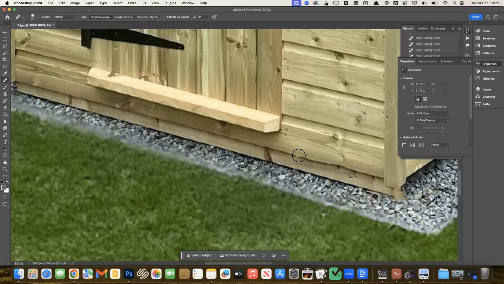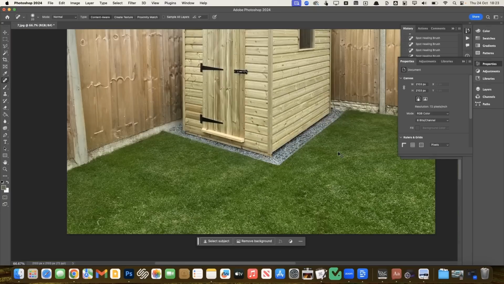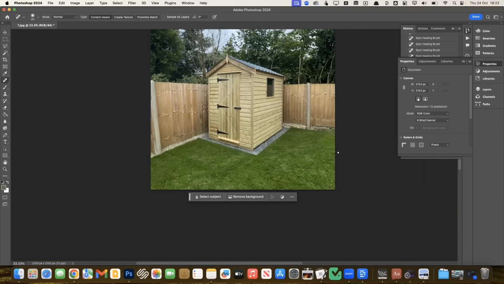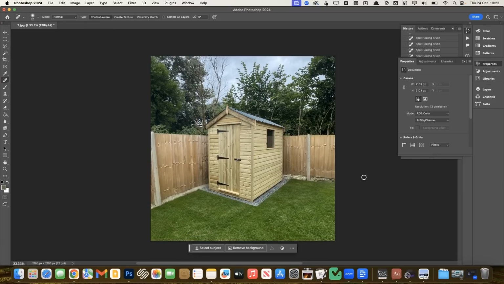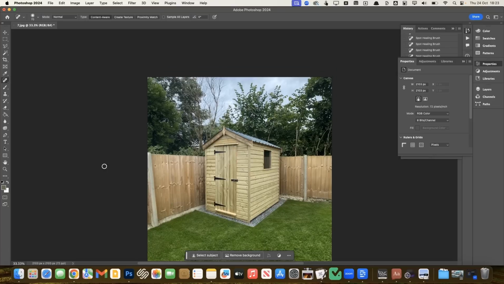Being a bit overly zealous for getting that gravel in. Okay, that's looking nicer. Couple of final touches now to finish up. Get rid of a couple of these marks on the lawn, but that's already looking really nice. We've extended the photo, we've sharpened it up a little bit, but we've done very little to the shed itself, which we don't want to because it's an adorable little shed.